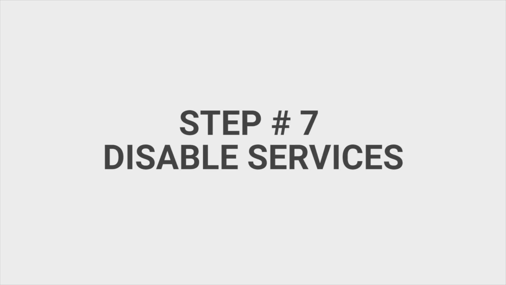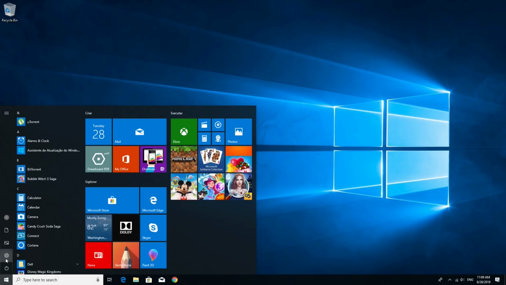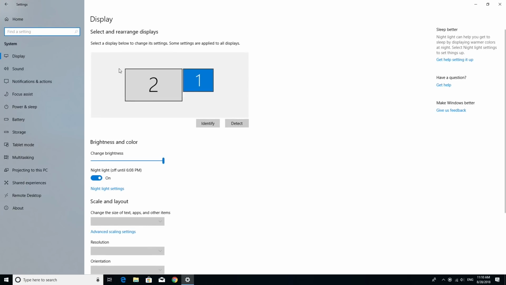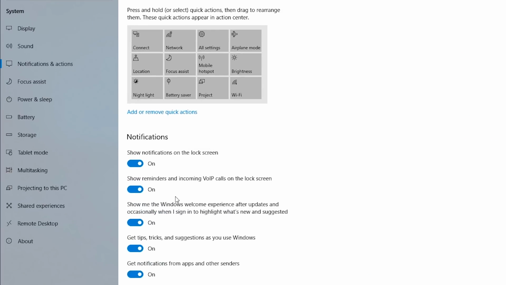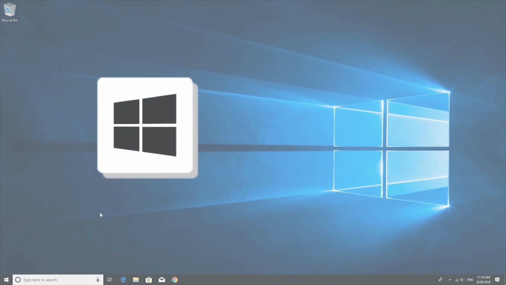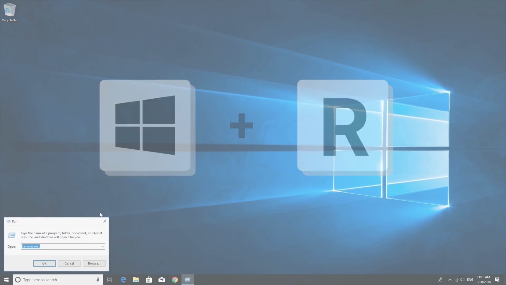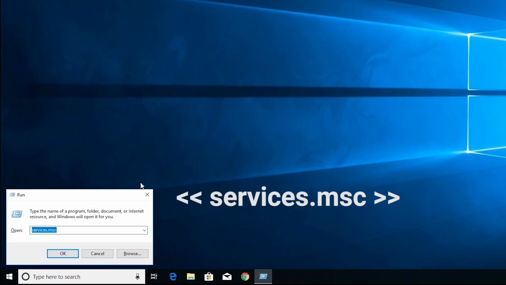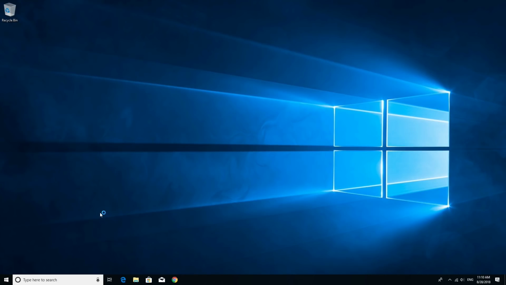Disable suggestions and other services. Go into Settings, select System, and click on Notifications and Actions. Scroll down and toggle off Get Tips, Tricks, and Suggestions as you use Windows. Now press the Windows key and the R key, and in the dialog box, type in services.msc and click OK.